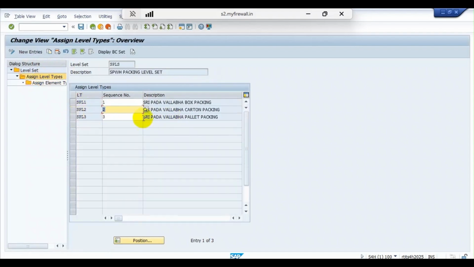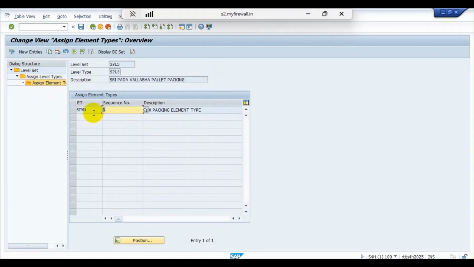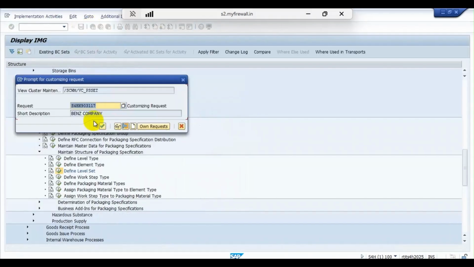Now again go to the third one. So level type 3, that is palette packaging. Select this row and click on assign element types. Here what I have mentioned as element type is SPW3. So this is the palette packing element type. Why is it showing description? Save it.